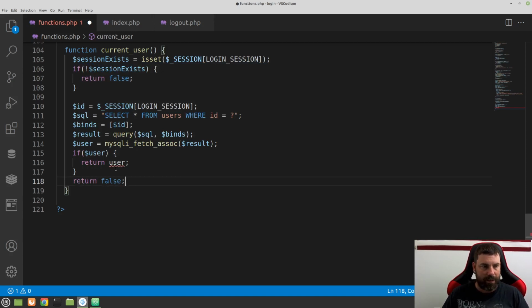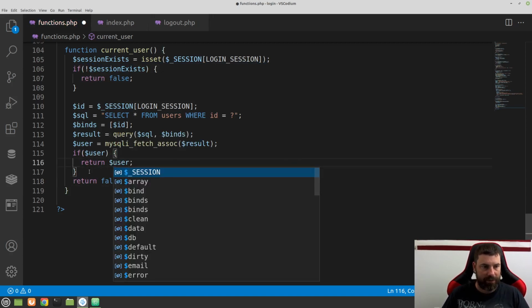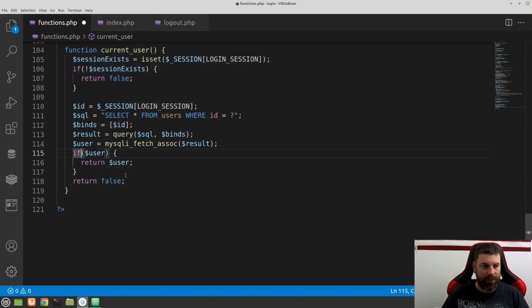Okay, and this has to have the $. I don't know how I missed that. So if the user, just return the user. Else, if there's not a user, we're going to return false. Okay, that's totally acceptable to write it like this.